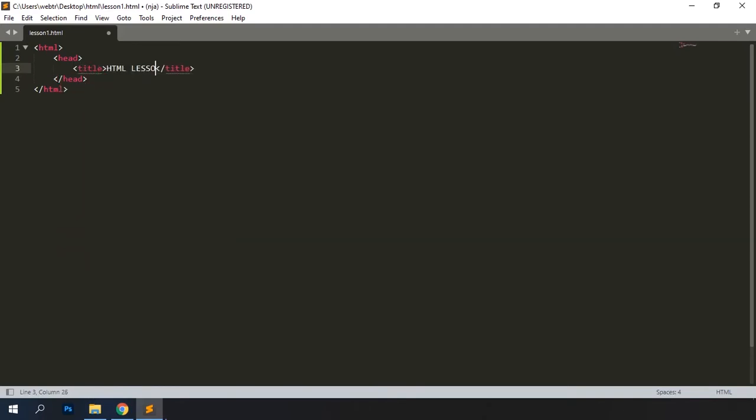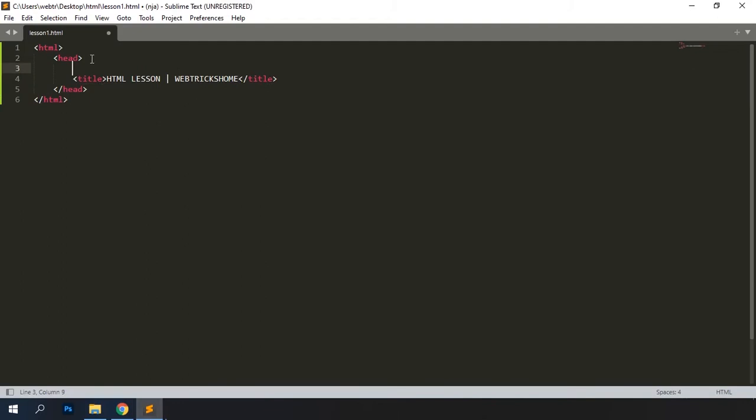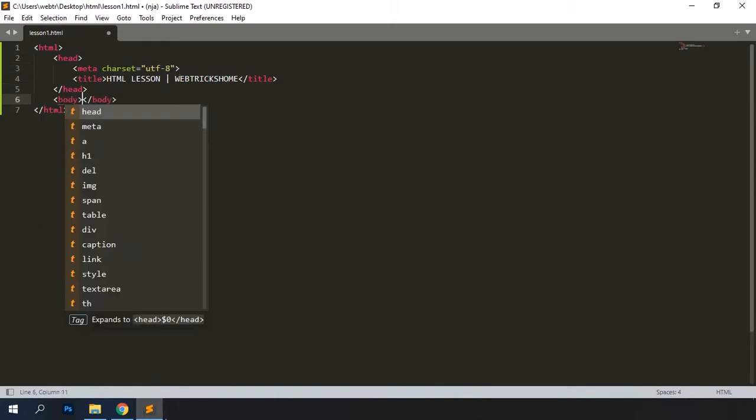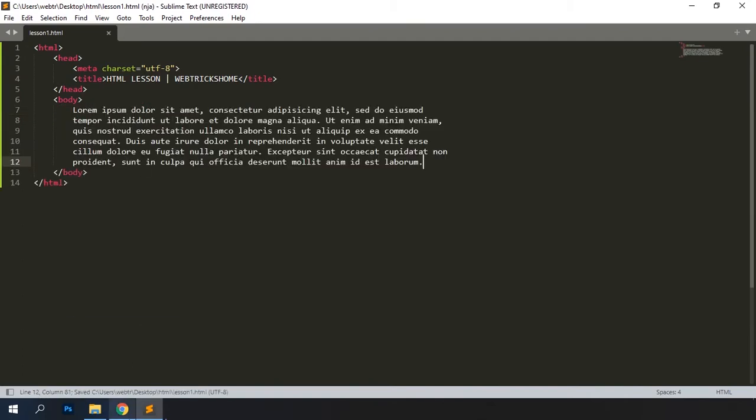Let's say HTML lesson Webtrickshome. Refresh the browser and you'll see the title of the web page instead of the file name on the tab. We can also instruct the browser to support universal characters by adding meta charset equals to UTF-8, which means Unicode. Then we add the body markup. This is the markup where all elements that we want to display in our web page for the users are added.